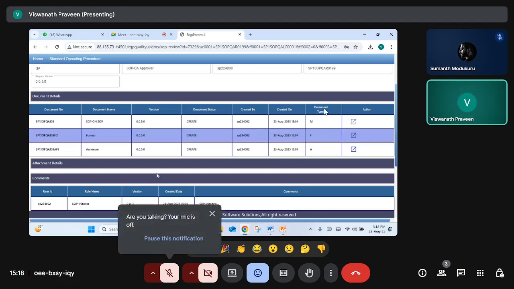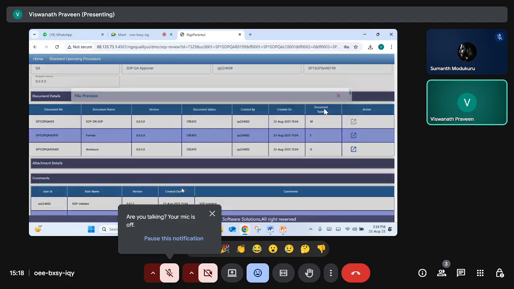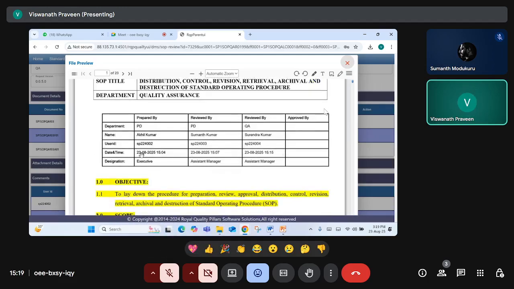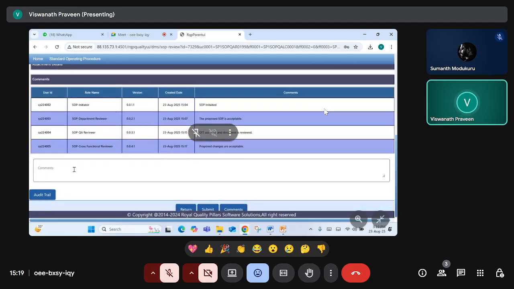Here also the QA approver can preview it like this. Here are all the three persons who have approved so far: the initiator, department reviewer and QA reviewer. Now it is on the QA approver side. The document is under the QA approver side. Therefore, the sign is not yet done. Now the signing process is under progress.